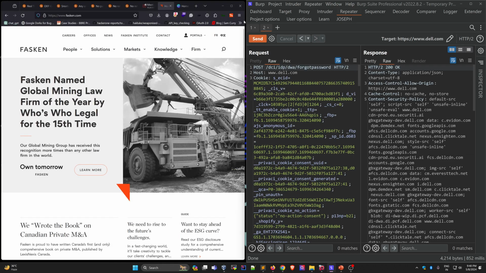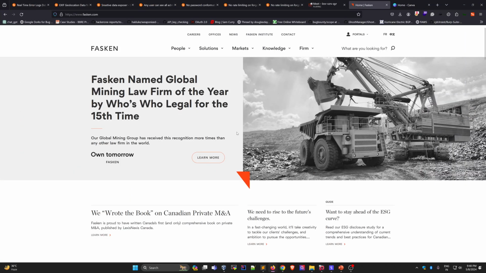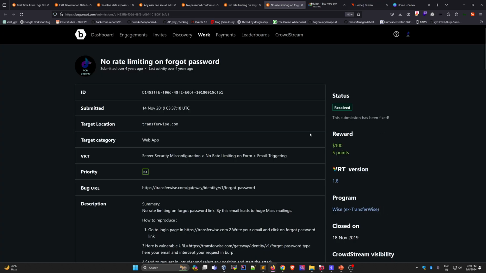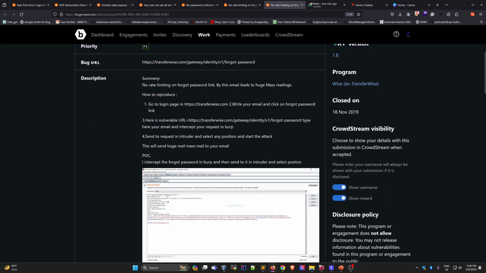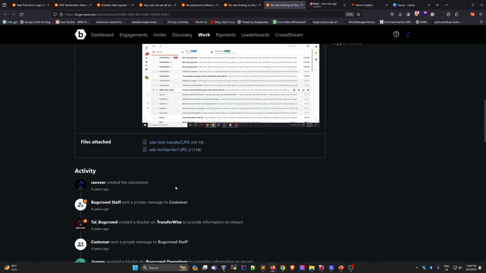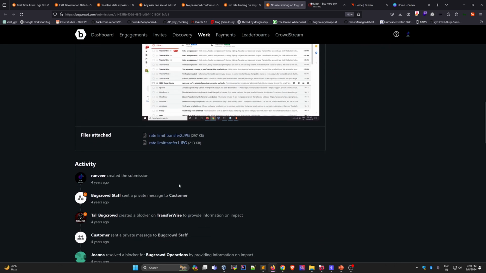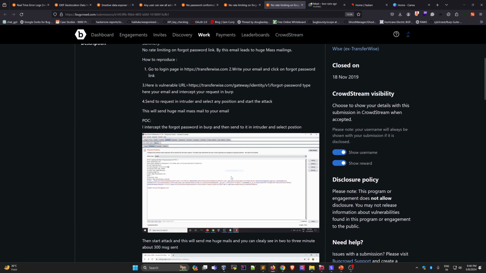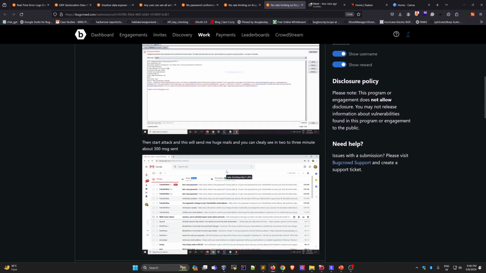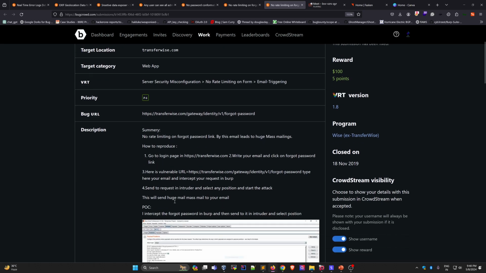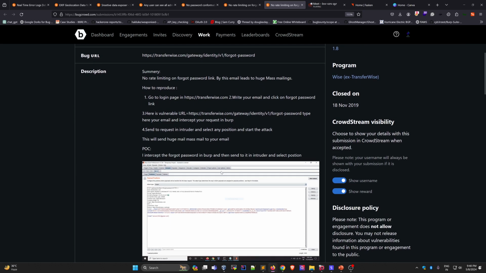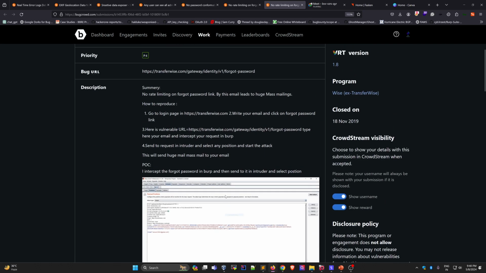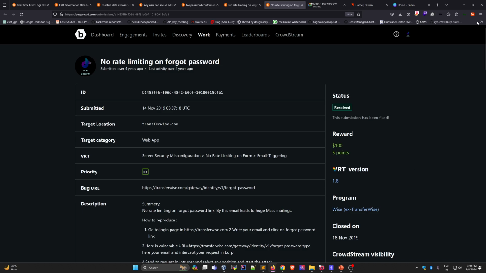And I got my first bounty from this. See, this is my first bounty. I got my first bounty through this bug. I reported it about 5 years ago. So maybe you will get your first bounty through this no rate limiting, as I was just learning. I just took a screenshot of this and reported it. I got the $100 bounty.